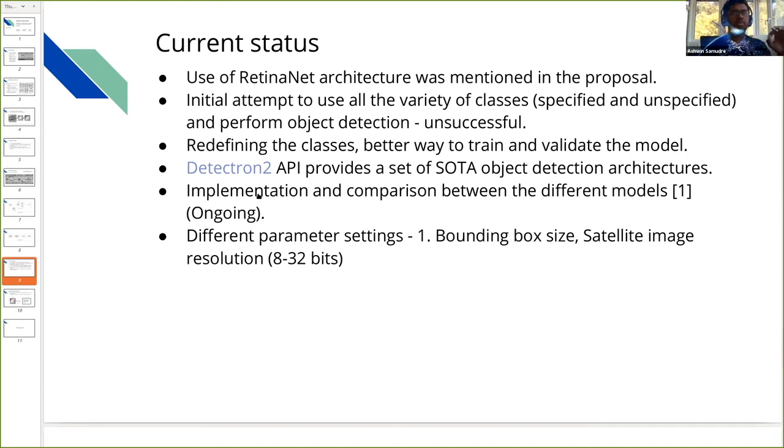We also came across the Detectron2 API, which is provided by Facebook and is open source. It provides all the state-of-the-art object detection models. So now the idea is to try out the different object detection architectures that are already available and see which one performs best for our use case. Since this is completely application-based, currently the idea is to just try out different models and see which one works best for us.